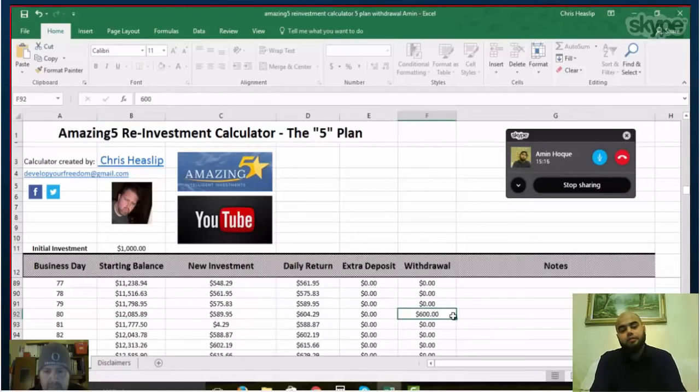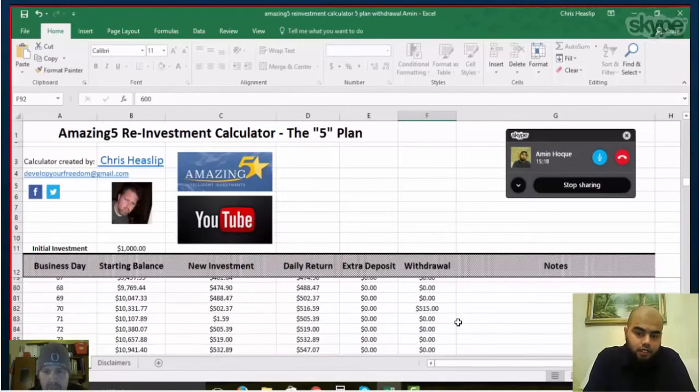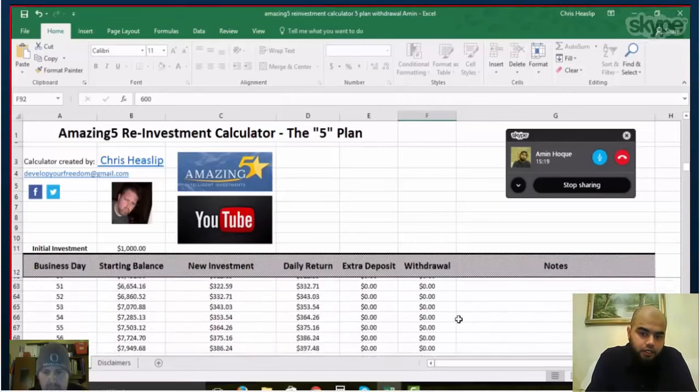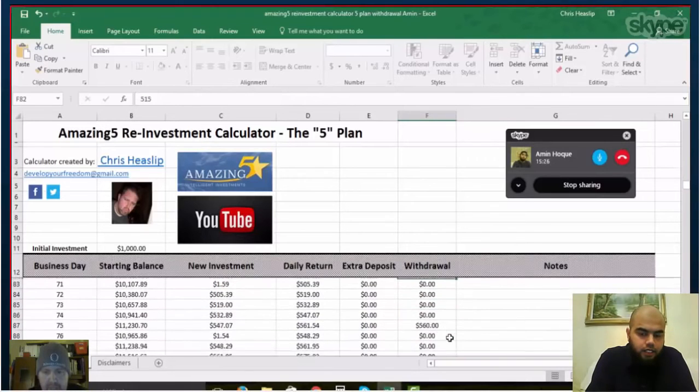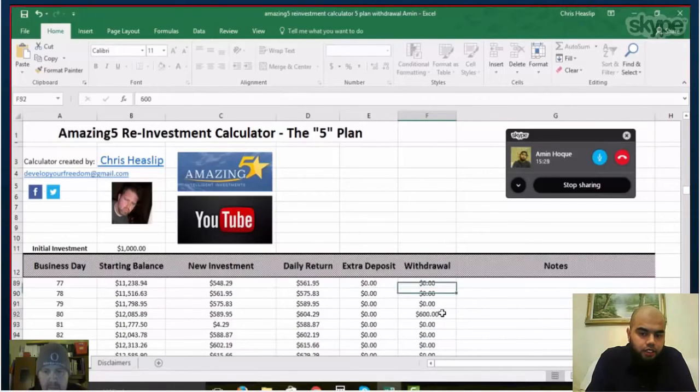If you look at your last two or three withdrawals here, you'll notice, let's start from the first one. On day 64 it was $432, the next one was $470, the next one was $515, the next one was $560. Remember, the last one here was $600. Imagine what that's going to be like in month 8, month 9. You're easily into the thousands of dollars, multiple thousands.